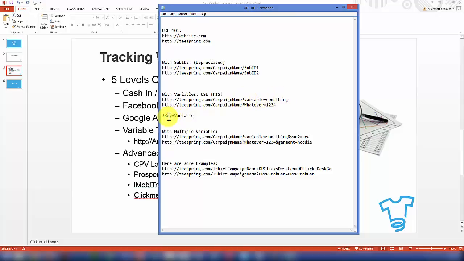What is key is the first portion of this, and the variable, if you get technical, is the second portion of this. You could have teespring.com, another one, question mark, whatever equals 1, 2, 3, 4. You can put anything into either of these buckets. Doesn't matter, it'll display in the back end, and we'll see some of that coming up pretty quick.